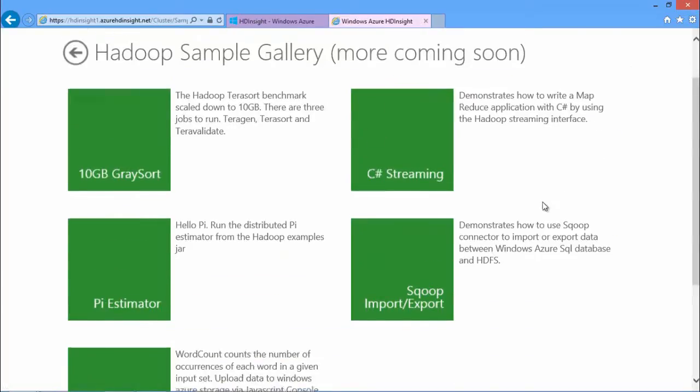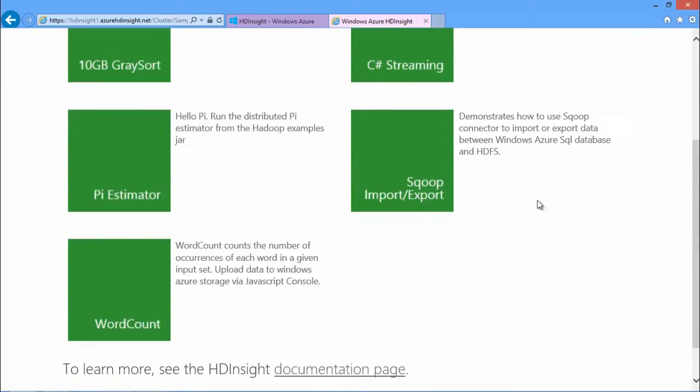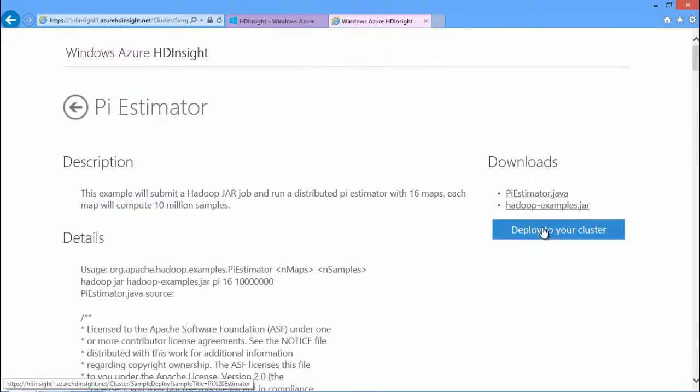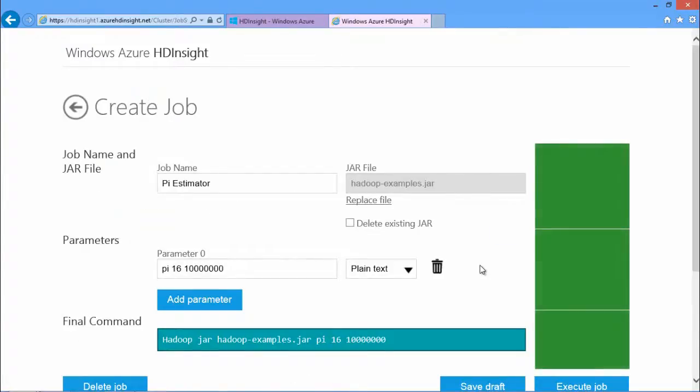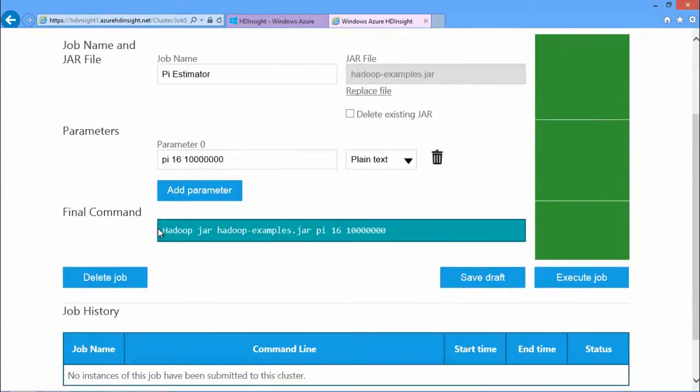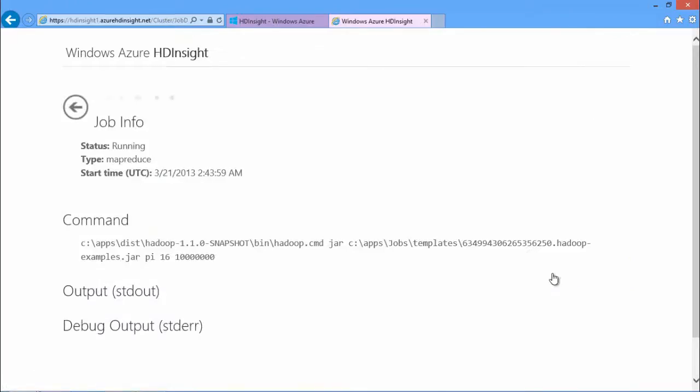There are 5 samples that are included with the HDInsight cluster. The simplest one is the classic calculate pi example. It runs a Monte Carlo simulation that maps out the calculation in parallel. Click on deploy and accept the default. Please note that the UI is designed to help you construct a final command line to run. To check your result, you will need to go to the history page.